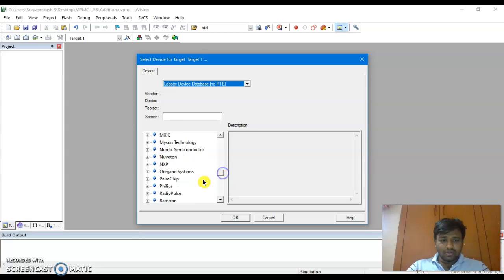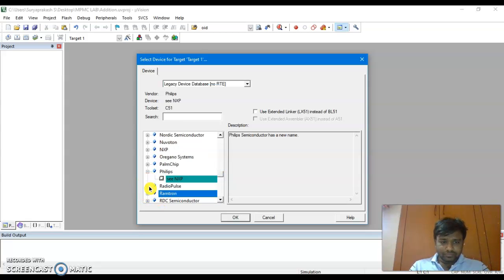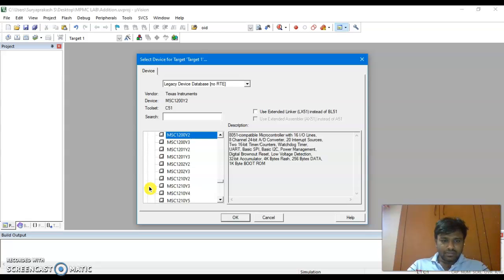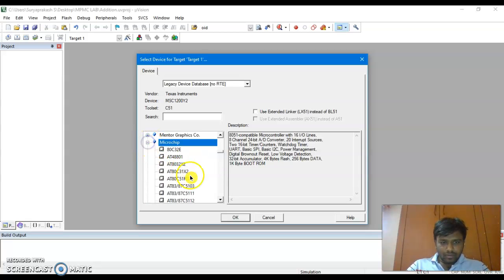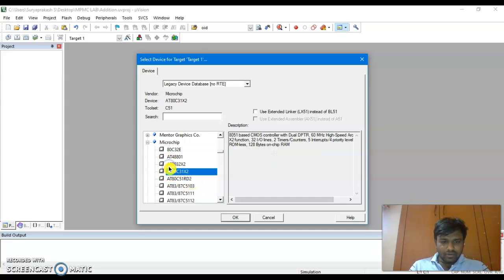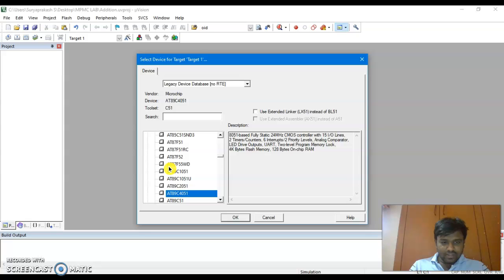So here I'm going to use the Microchip version. In that we are going to select the 89C51. So this is the specification of the controller that we have chosen. I'm going to select OK.